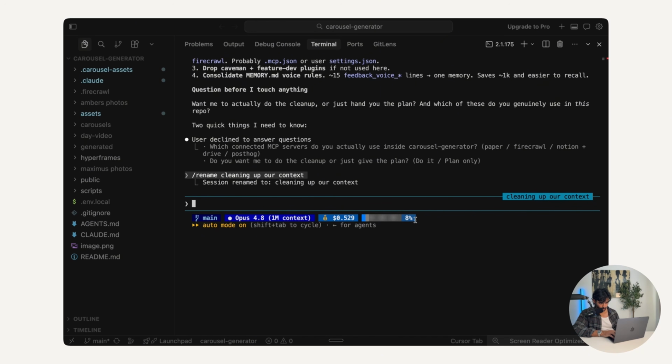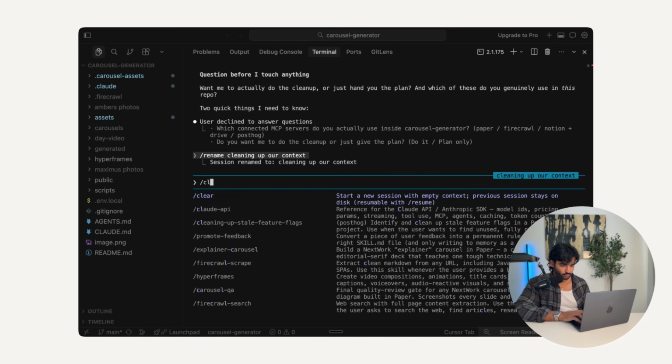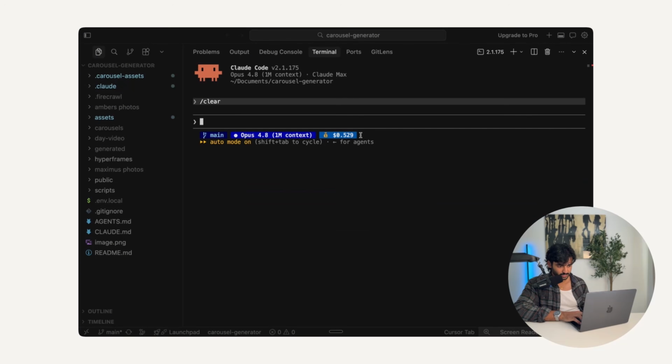The longer this context window grows, and don't worry, I'm going to show you how to actually create this yourself, the more tokens you're going to be using. So if you finish the task, make sure that you run /clear. This resets your context window and means that you're going to be paying less per message.